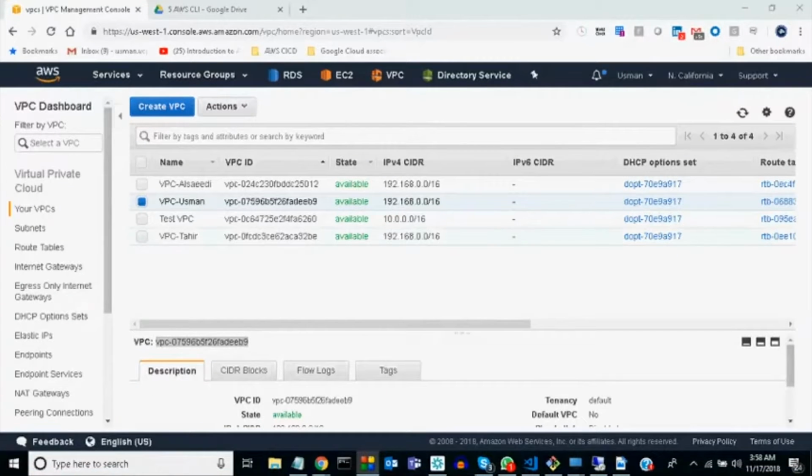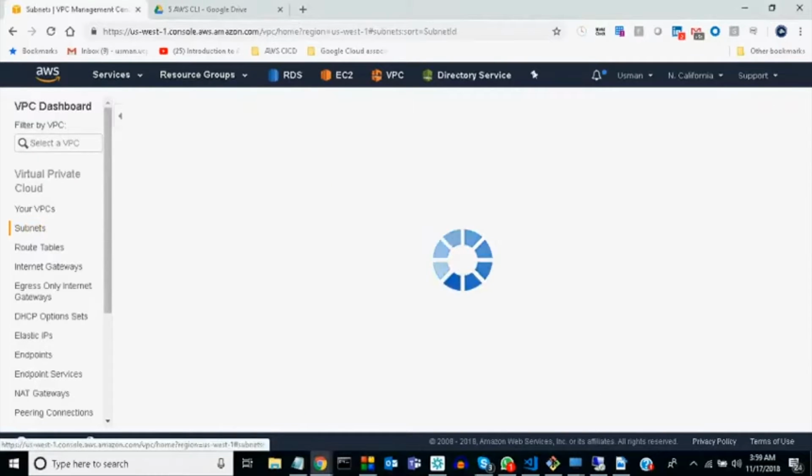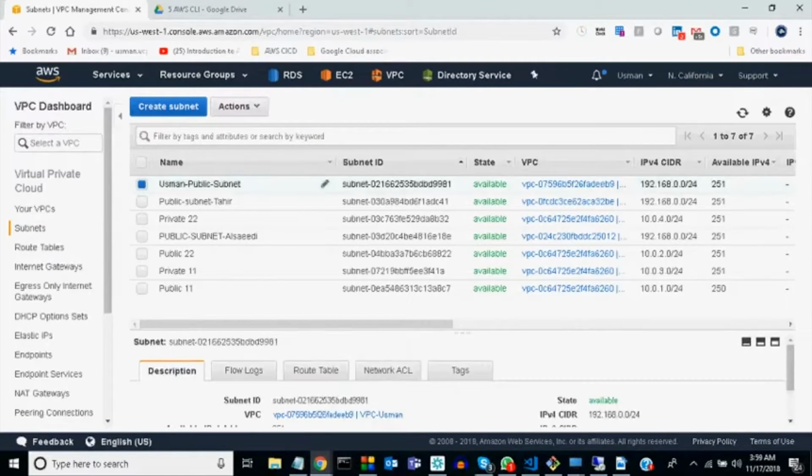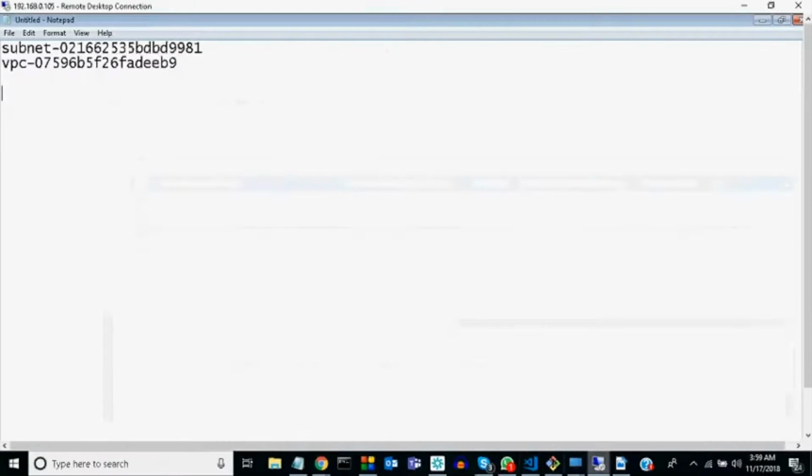In the previous lecture we created a subnet in our existing VPC. Now we are going to create a new route table, called a custom route table, and then we will associate our existing subnet with that newly created route table. So let's get started.